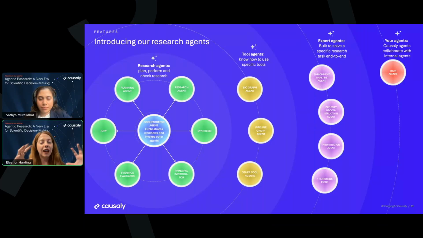If we take a layer outside further from the center, you can see we also have our layer of tool agents. Now, these tool agents know how to use specific tools. Also within Causally, we have some other products, including the Causally Biograph and the Causally Pipeline Graph, which are incredibly valuable tools for doing specific work to do things like understand mechanistic biology or get an understanding of the competitive landscape of everybody that's working on a specific target. Our agents can then understand and interact with this data and bring it all together inside agentic research.